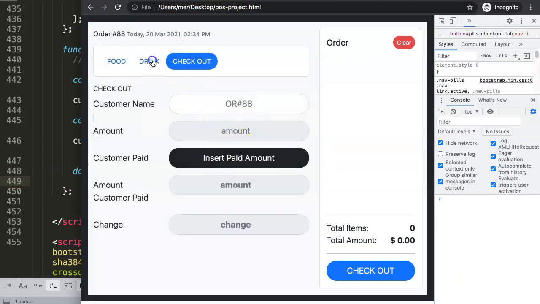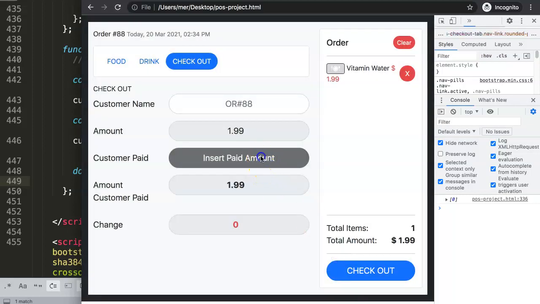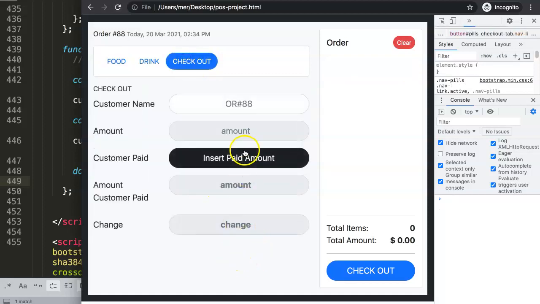Click on that. No, I need to have an item. Alright, vitamin water. Click, pay, confirm. Now you can see here it's grayed out. Beautiful. So now this means this is it. This is the change we need to give the customer. The final item, let's refresh this, because eventually we need to have a button here, new customer.